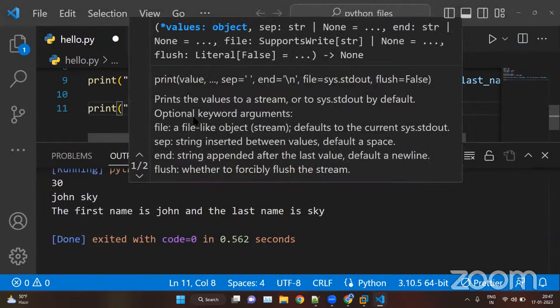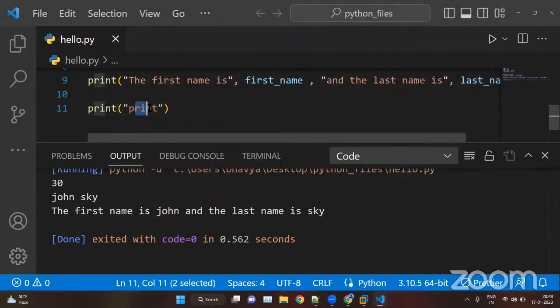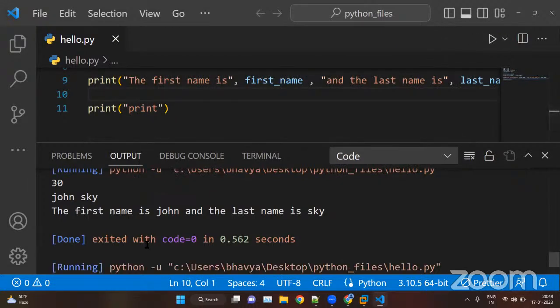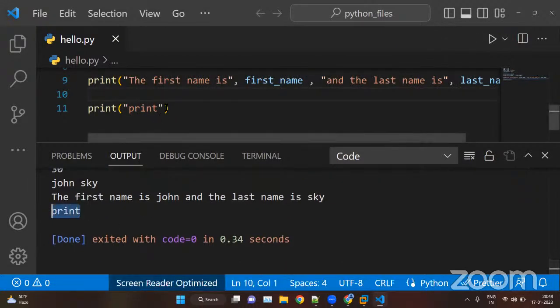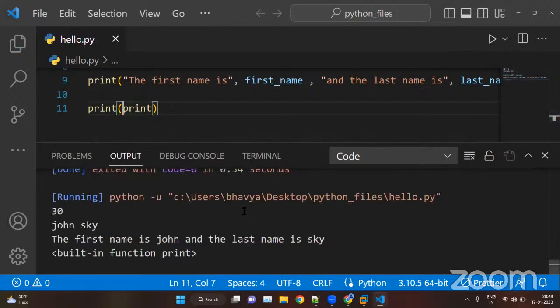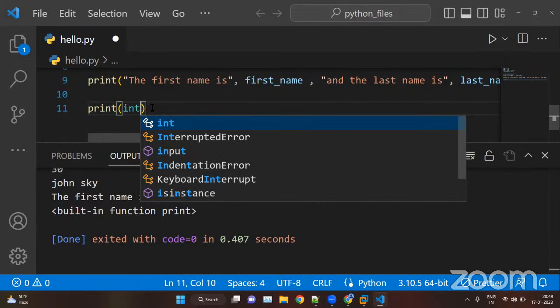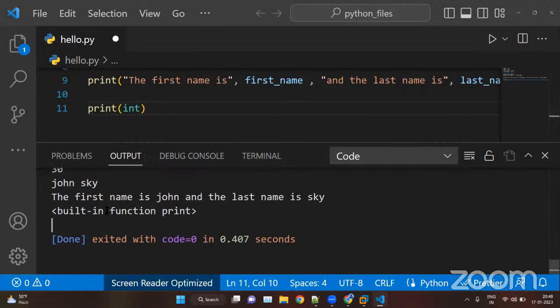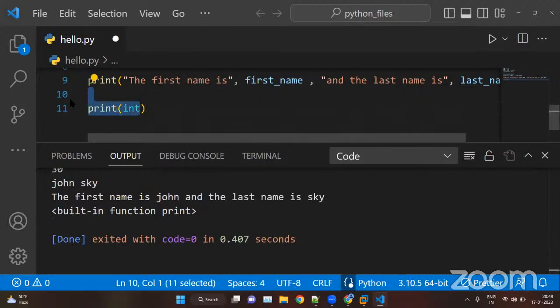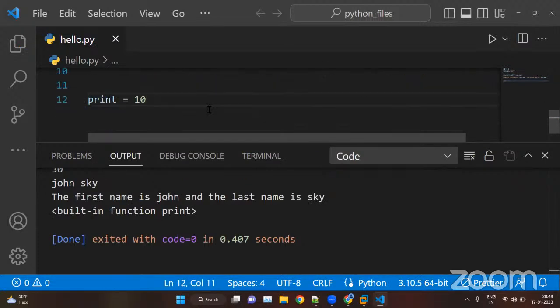Let's say print. Print is a reserved word here, but we are writing it inside quotations, so that is now a string. But if we remove the quotations, this will throw an error. Basically, this will not throw an error if you write int, because we are checking the type of print; it is a function. If you write print equal 10, this will throw an error.